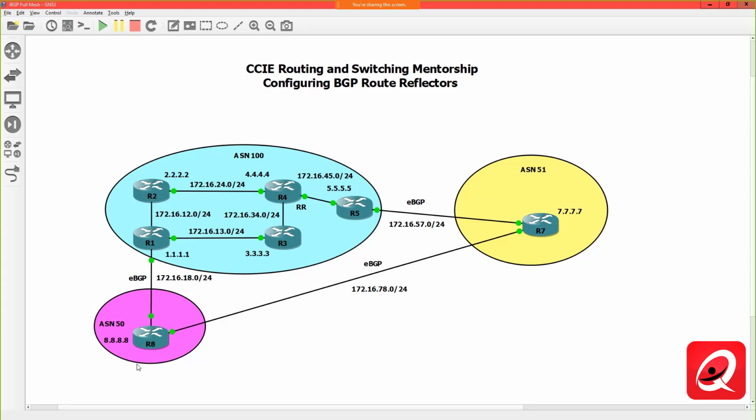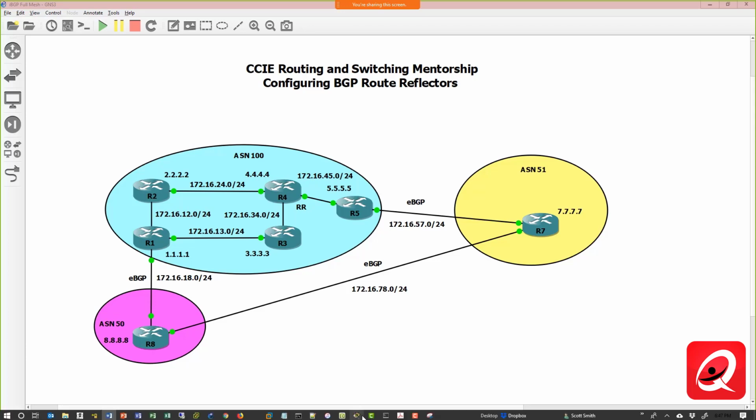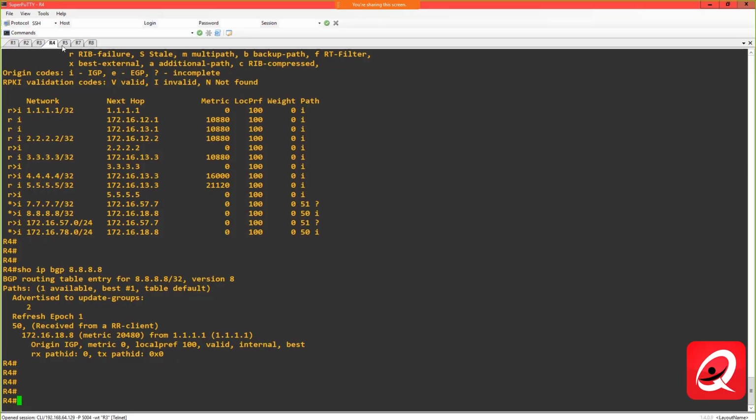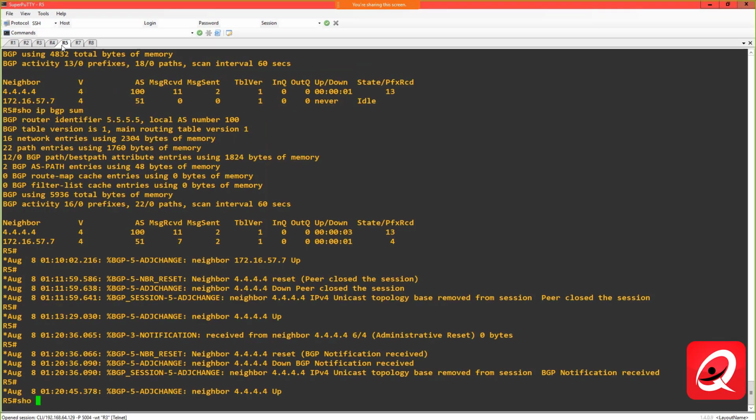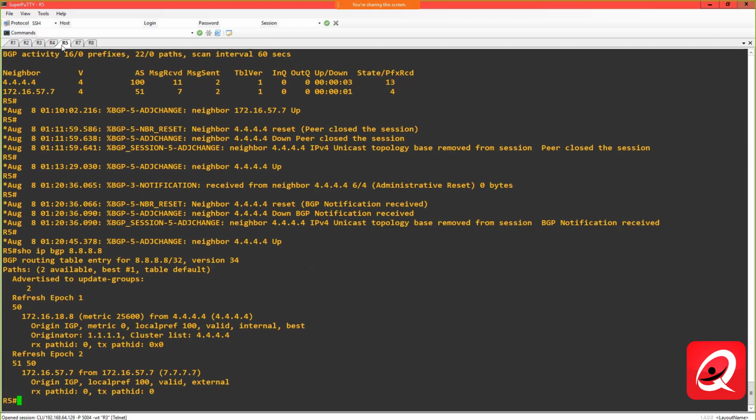The exit path right now is going from router 1 to router 8. Router 8 sent the route to router 1. Router 1 sent the route to router 4. Router 4 reflected that route onto router 5. Let's check router 5 actually too. I want to make sure with router 5 that we're seeing a similar thing. Let's do a show IP BGP for 8.8.8.8.